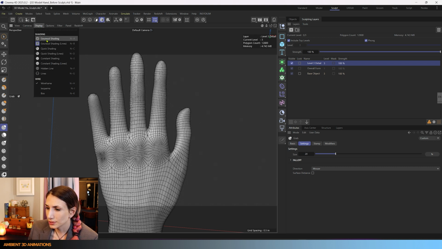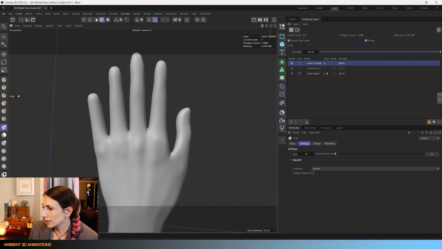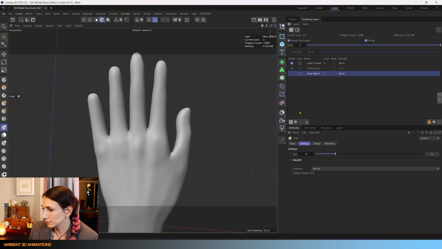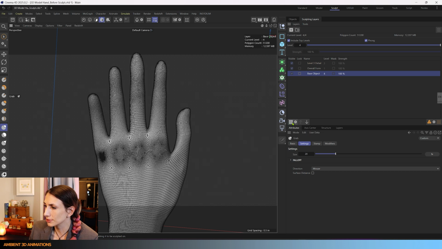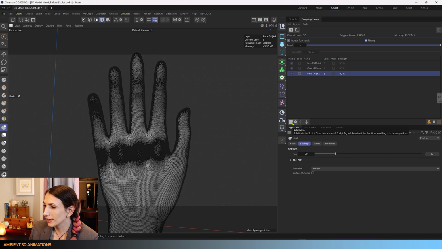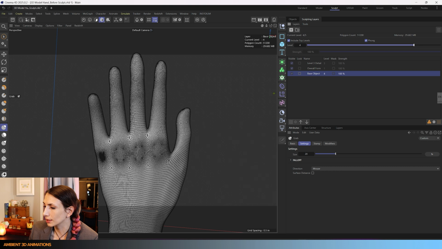So I'm going to go ahead and go back to garage shading, go to my base object, and maybe I will keep on lines just so that we can see how many polygons we have. I'm going to subdivide this again. And I'm going to subdivide it again. For right now, I'm going to work on it on level 4 though.